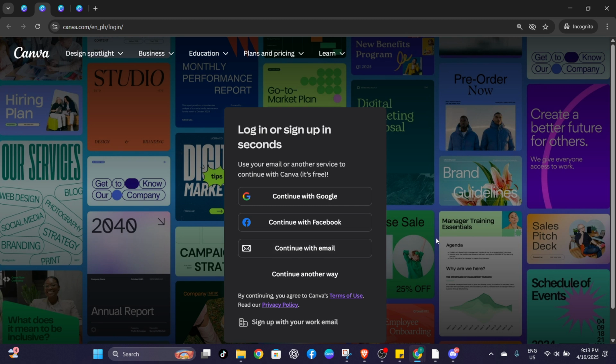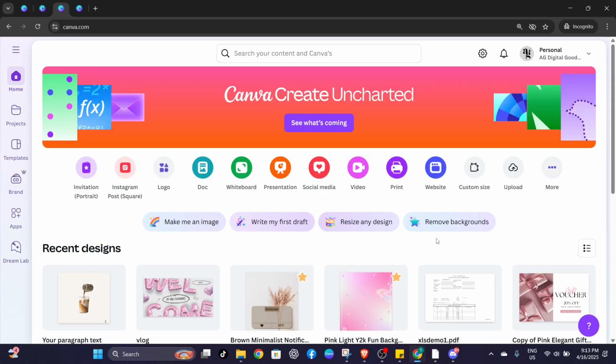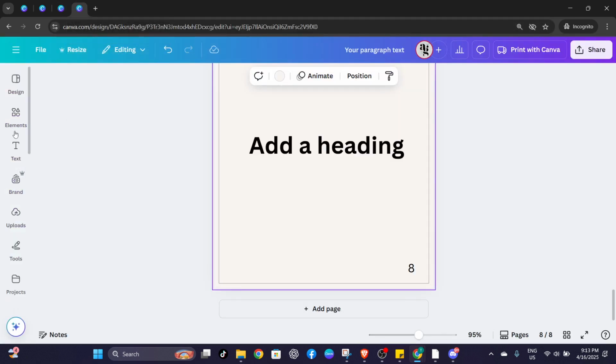Once you're logged in, the Canva dashboard is where all the magic happens. On the left-hand side of your screen, you'll notice a variety of design tools. Among these tools, click on the Elements tab. The Elements feature is a treasure trove of graphic goodies, perfect for adding those extra details to your designs. However, today we're focused on one particular aspect, using AI to generate images.